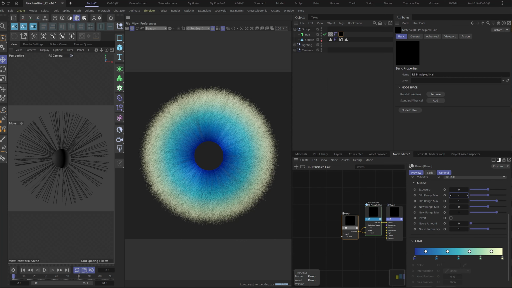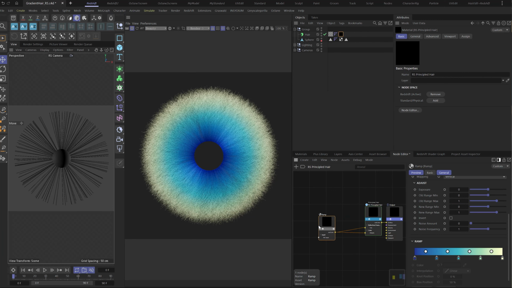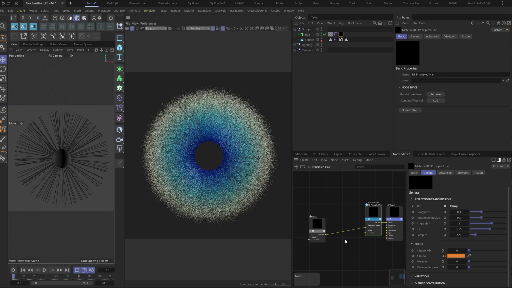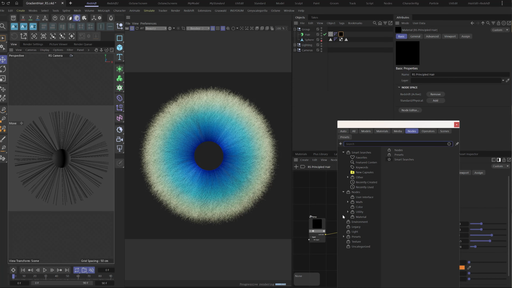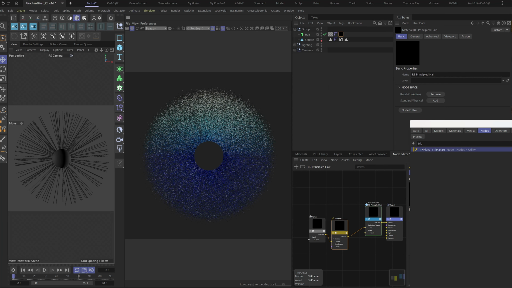We can change the old range min and max values to redefine the visible range of the gradient. Now let's move on to the global gradient. Search for a node called triplanar, and insert this node between the ramp and the tint input.